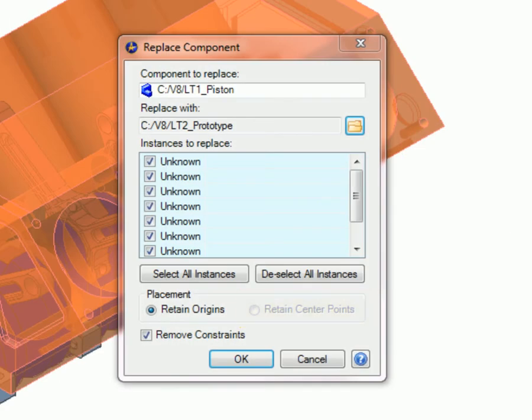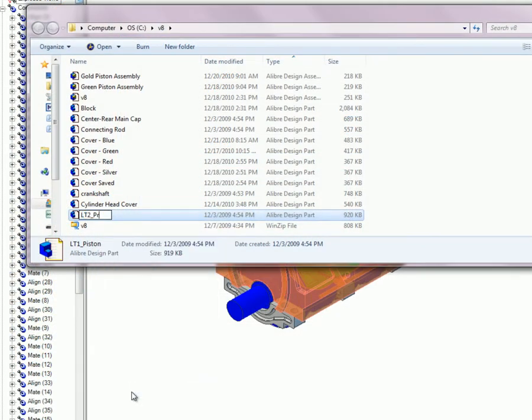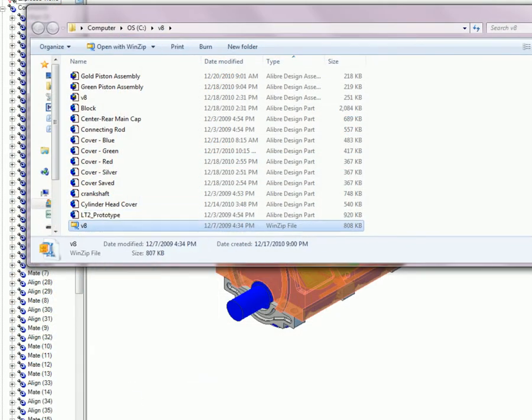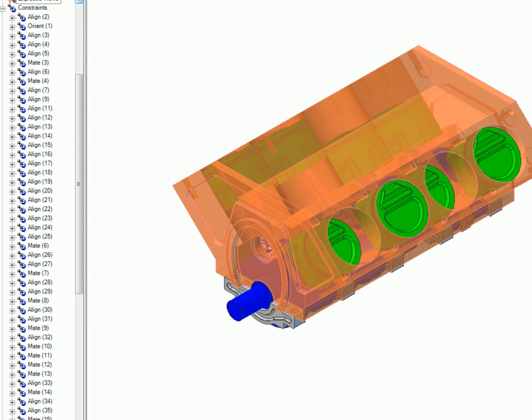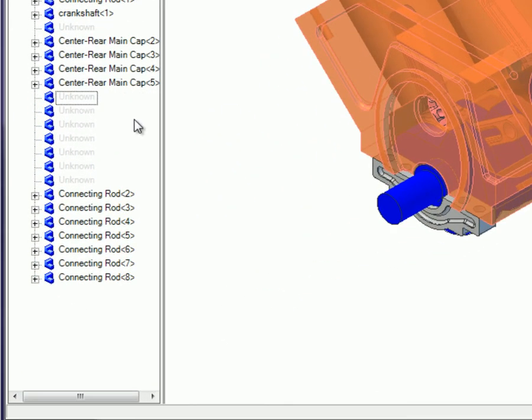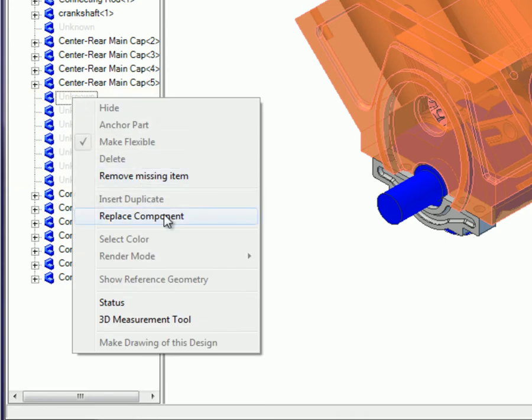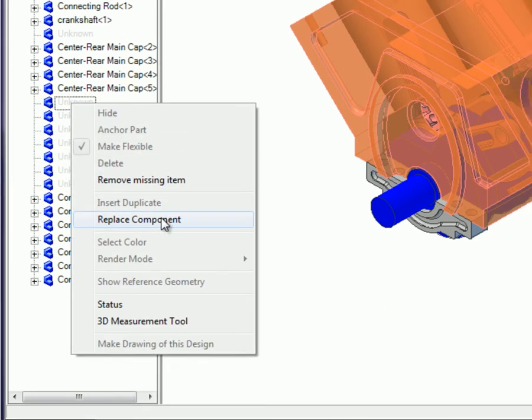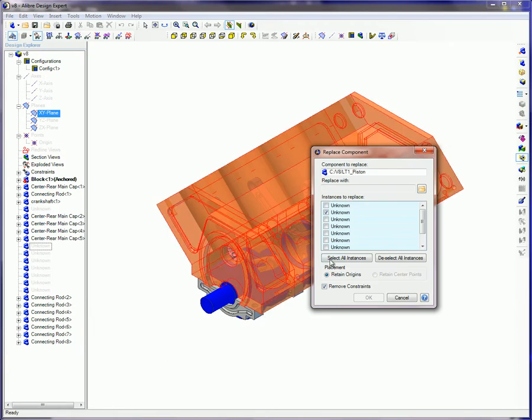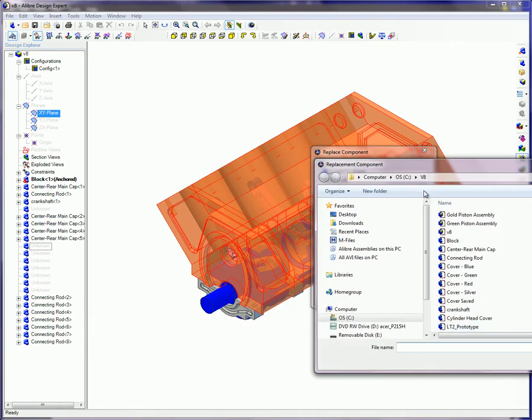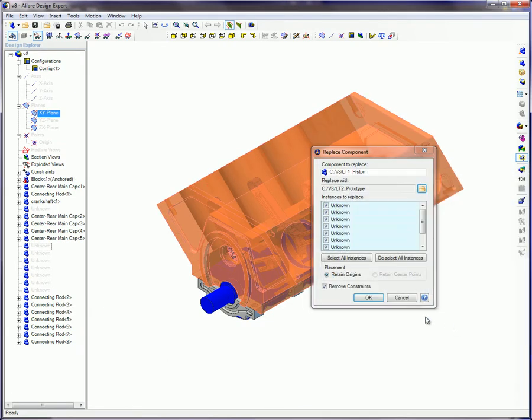In this example, LT1 piston was renamed to LT2 prototype from within Windows. When the assembly was opened, the missing design was not fixed. To fix it, in the Design Explorer, right-click on one of the missing parts, in this case it's called Unknown, and select Replace Component. Choose the file LT2 prototype, select all of the instances that are missing, and select OK.